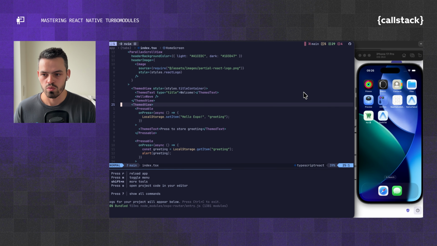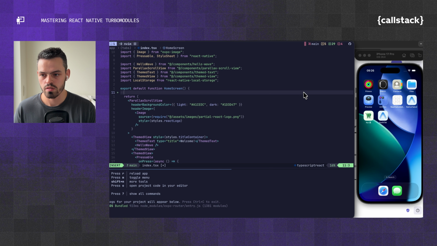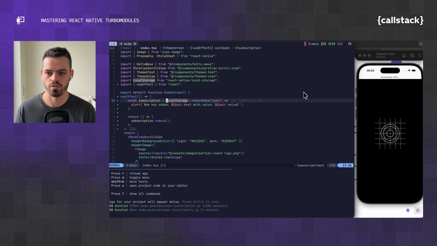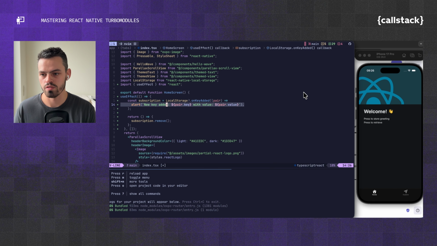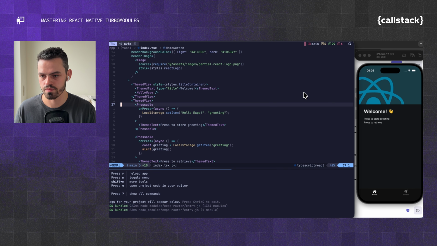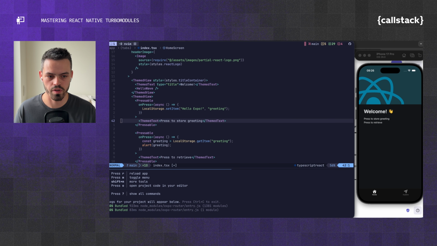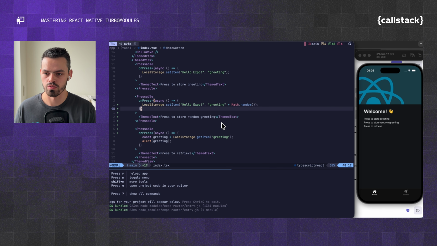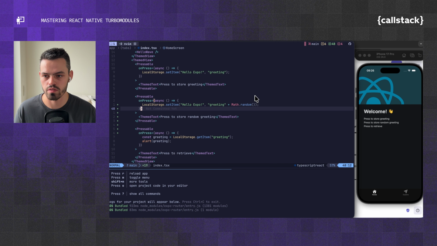In the meantime, let's go to the test code and add a useEffect. This is calling localStorage.onKeyAdded, and when this event is fired, we will just call alert. And when this function is returning, so when this component is unmounting, we will remove the subscription, so we won't keep listening to this event whenever this component is not mounted. Okay, and let's add a new pressable that will store a random greeting. This way we will do greeting.map.random, which will give us a new key every time. So we will see that this event is actually coming in.